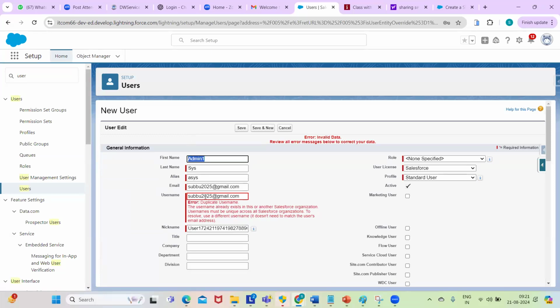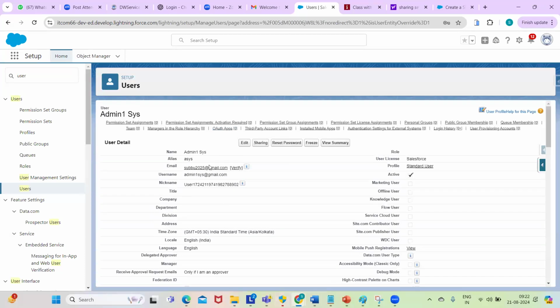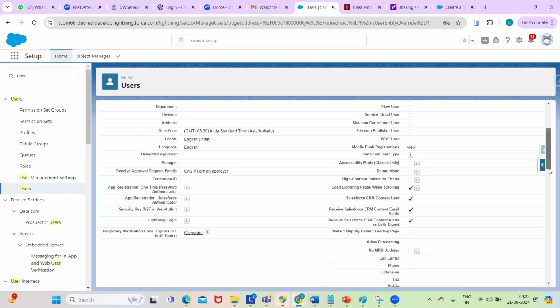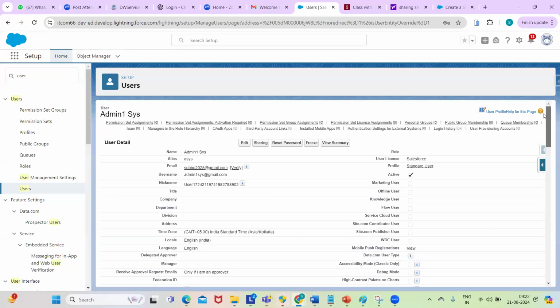Duplicate username. One more thing: in entire Salesforce we have multiple applications and multiple things. This is a cloud server. Different clients' information is also there. Remember one thing: this username is the unique thing for the entire Salesforce. This is the way you have to create the user.